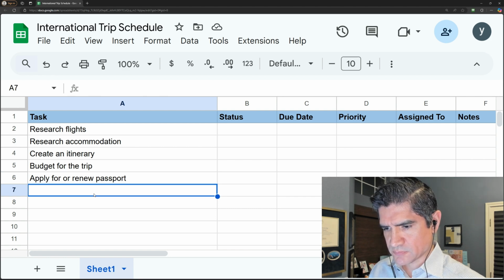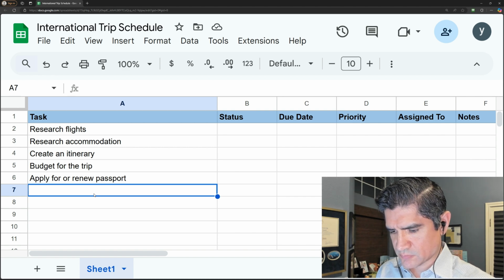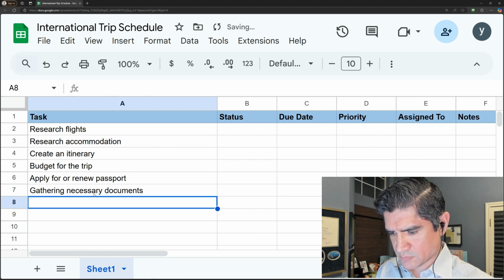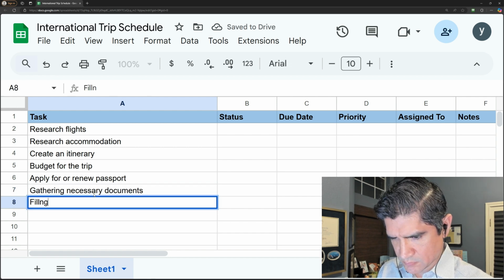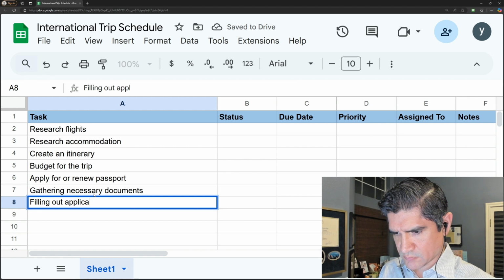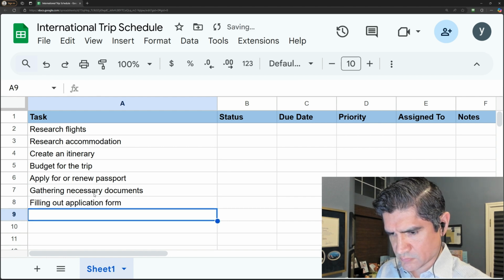Sure, let's focus on renewing your passport. Some subtasks to think about include gathering necessary documents, like your current passport and proof of citizenship, filling out the application form correctly, taking a passport photo that meets requirements, and then submitting the application with the correct fee. Finally, you need to plan for the processing time, as this can take a few weeks or months.